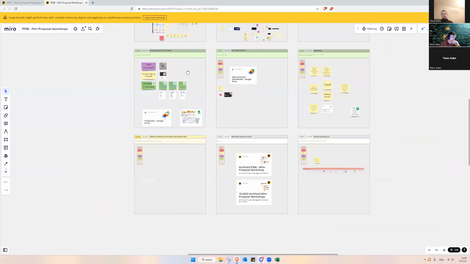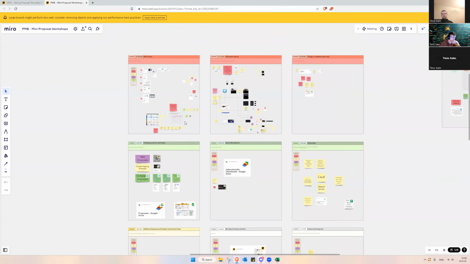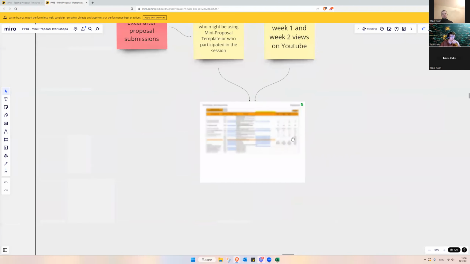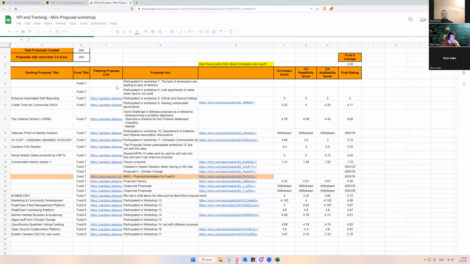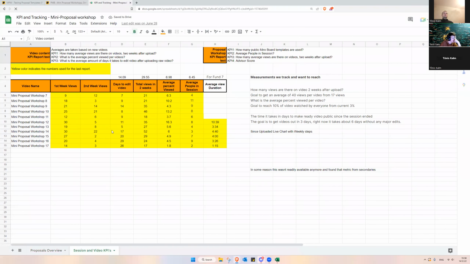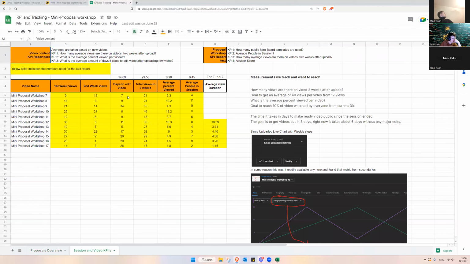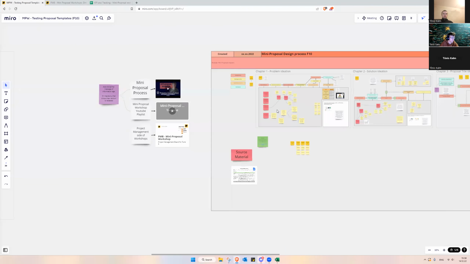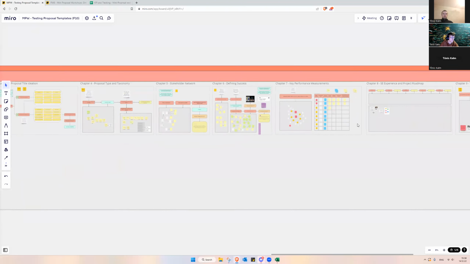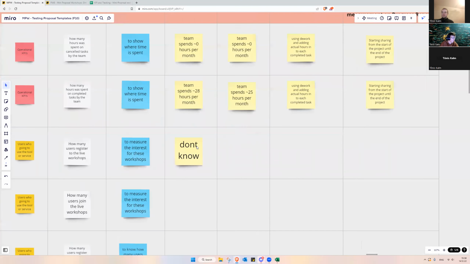Do you remember where we put our results? Things to update and track. Okay, that sounds like something to update and track. Yes. Average people in sessions, so basically 7 people. That's crazy. But we don't know how many would have registered, but we know 7 people.